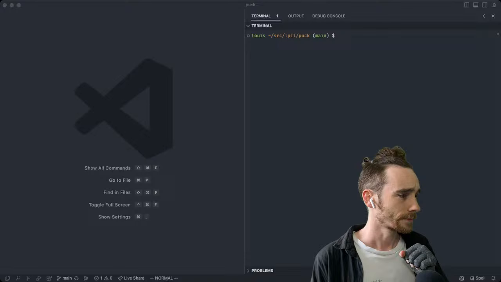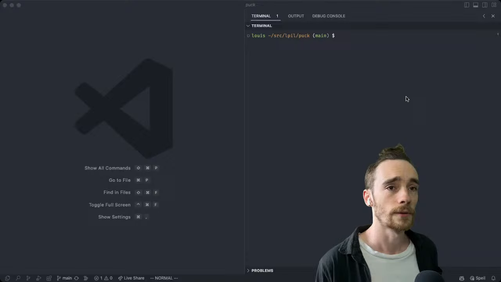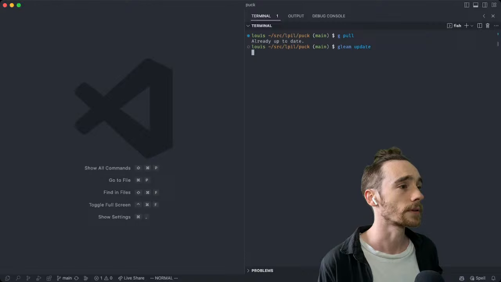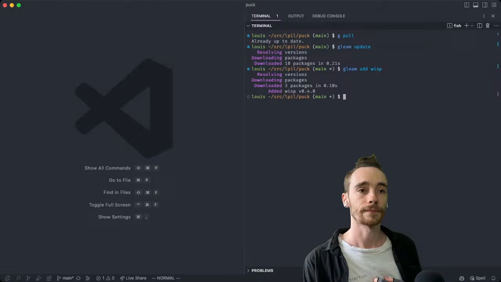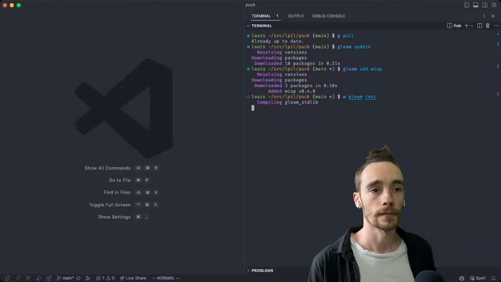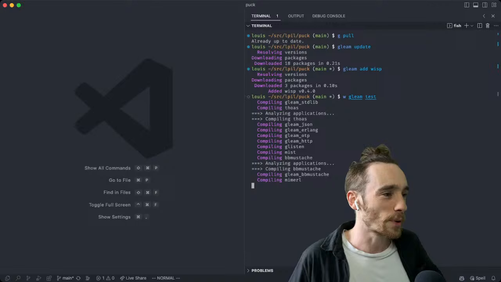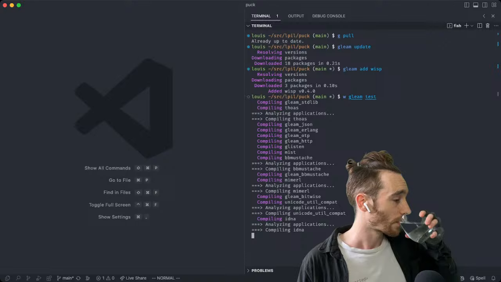Right, so what should we do first? Have I got the latest version of this? Yes, I do. Let's get the latest dependencies. And what do I want to do? I want to add Wisp. Wicked. So I'm expecting this whole process to be sort of miserable, pulling on a thread of type errors for absolutely ages. So we just have to see how bad it gets, eh?